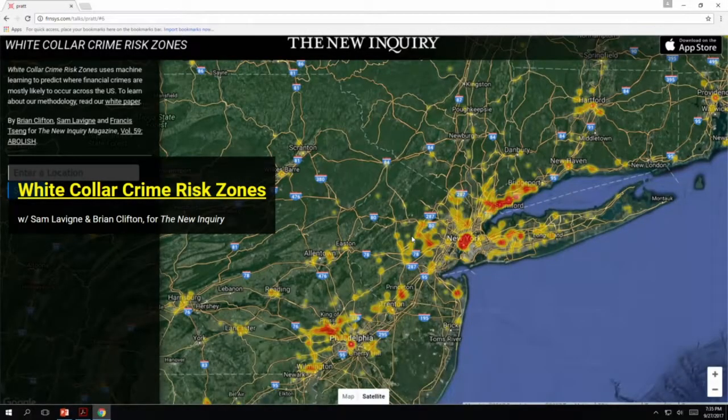So this is one of the more recent projects. This is a project that me and two friends, Sam Levine and Brian Clifton, did for The New Inquiry, called White Collar Crime Risk Zones. Some of you may have heard of predictive policing, but that is probably one of the more insidious applications of machine learning.